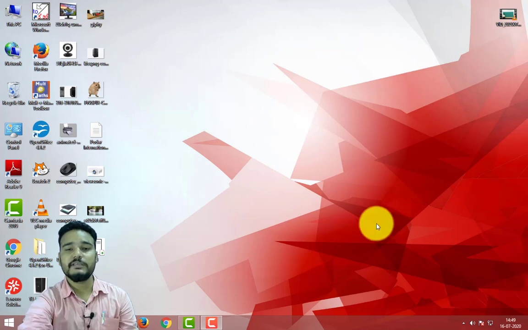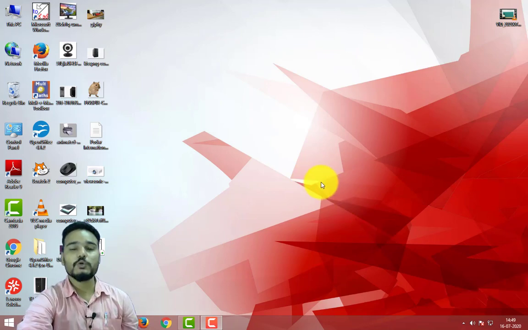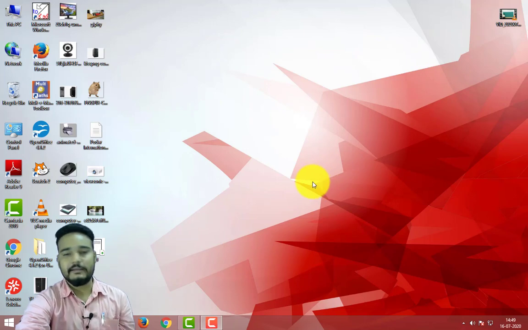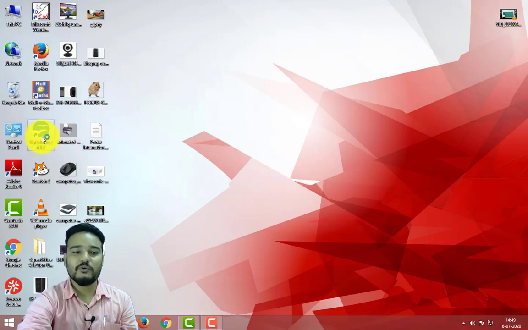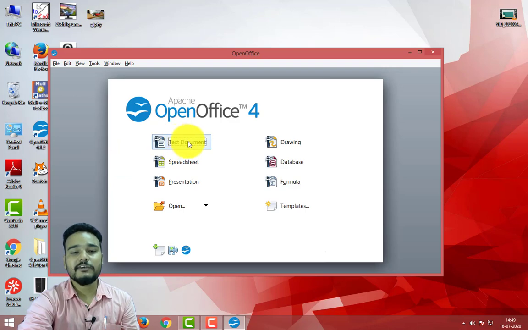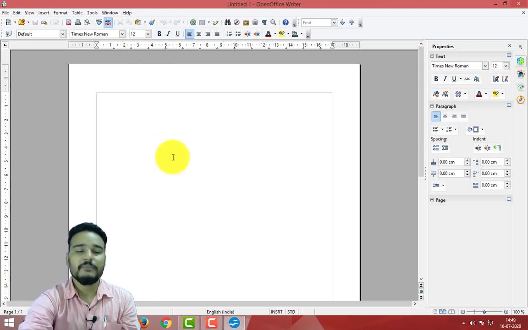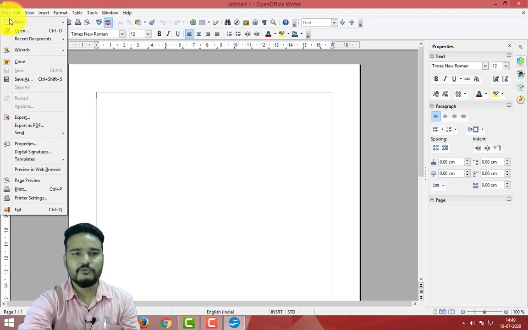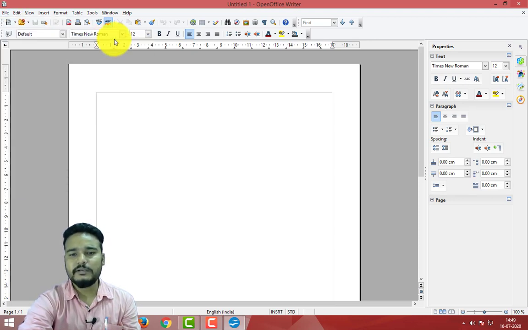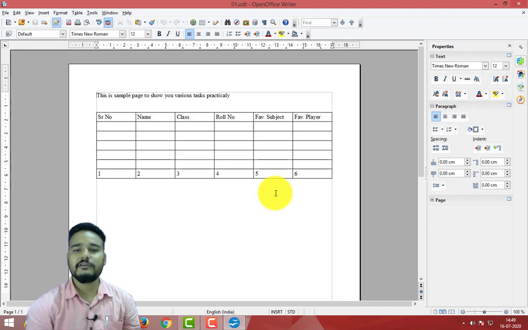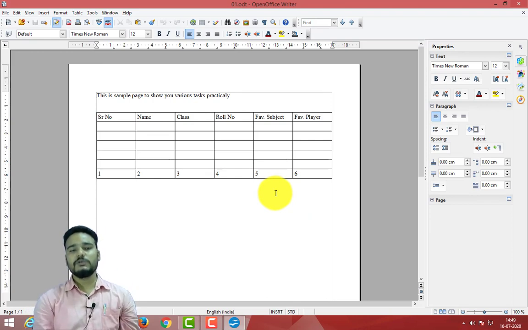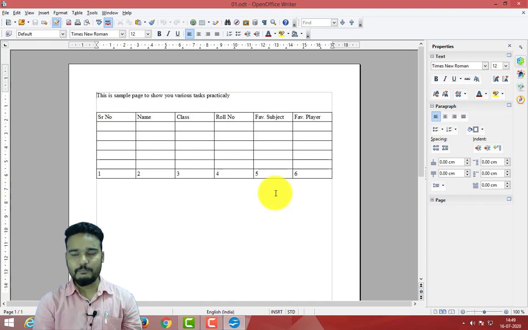So now we are going to see how we can do all those theoretical things in a practical way. First we will click on our OpenOffice icon, then we'll select the text document for OpenOffice Writer. We'll maximize this. This is the page that we will be working on, with the properties window, menu bar and all that, which we discussed in our previous video. Here I have created a simple file just to show you how we will do all those things practically.